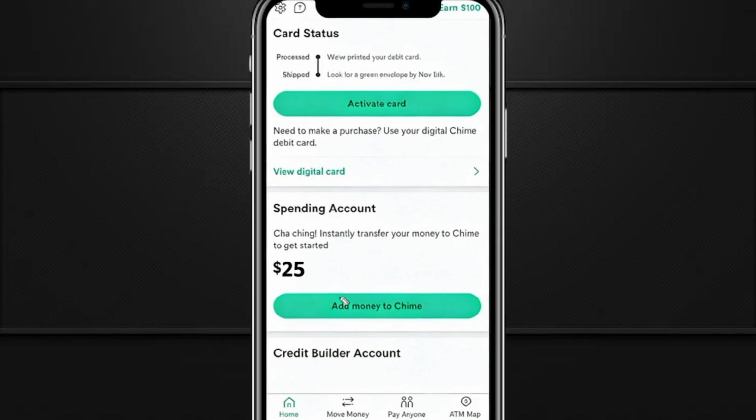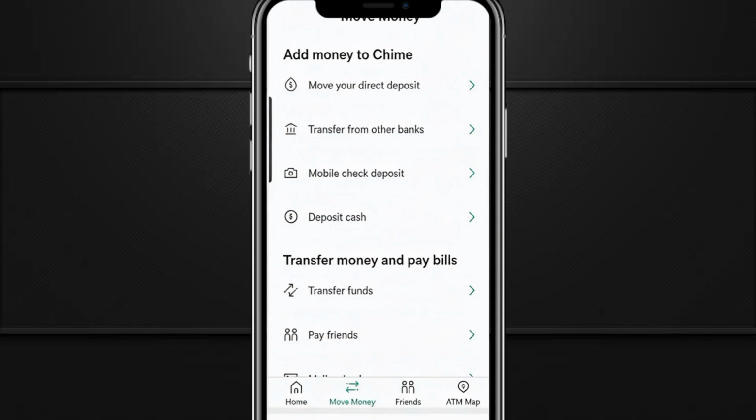Once you're logged in, take a look at the home screen. At the bottom, you'll notice several options. Tap on Move Money. This is where you'll be able to manage all your financial transactions, including transferring funds between accounts. Next, you'll need to select the option that best suits your needs.